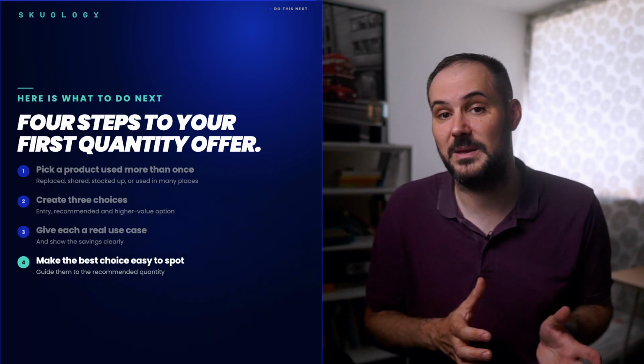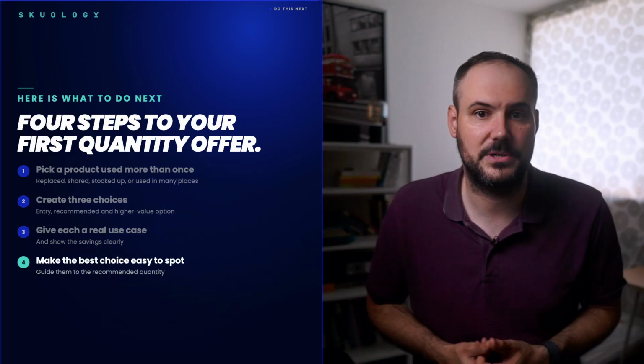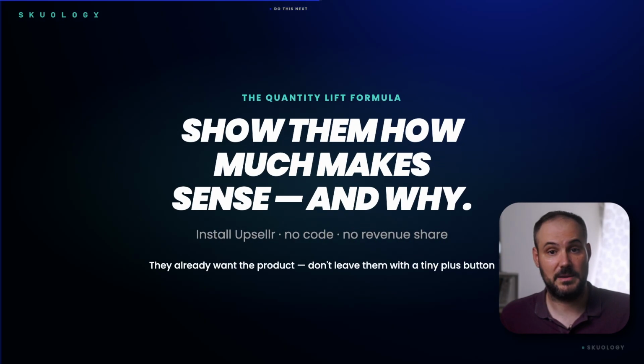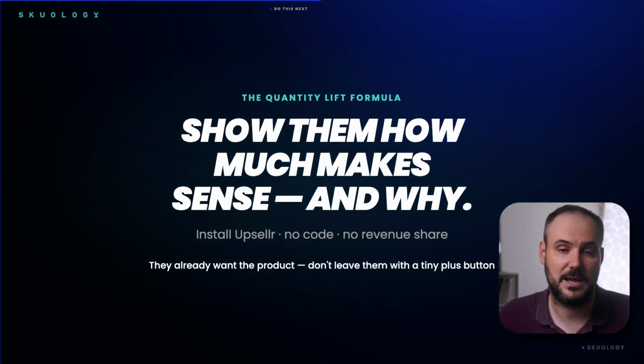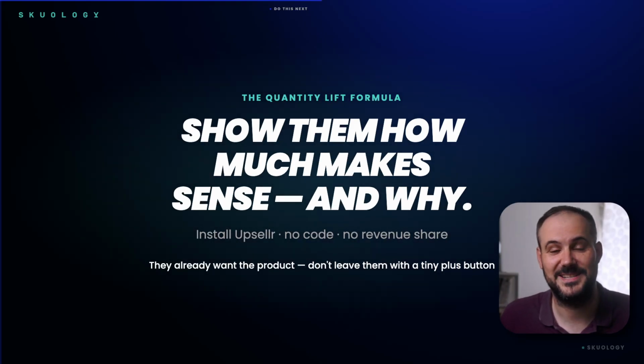Do not leave them with a tiny plus button and expect them to design the larger order themselves. Show them how much makes sense and why. Then increase the first order with the quantity lift formula.